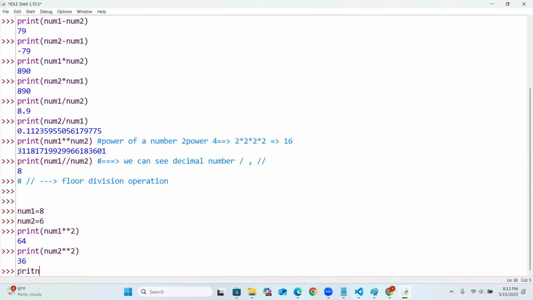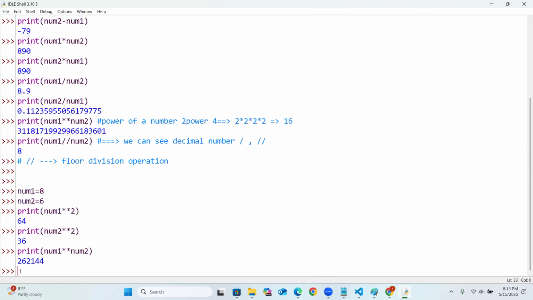At the same time, you can do it in reverse order also, that is num1 star star num2. So every possible way you can do the exponential thing. Exponential is nothing but the power of a number. Please remember that. Any number can be used.